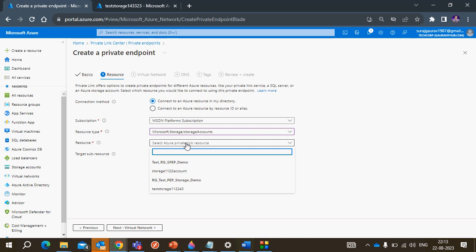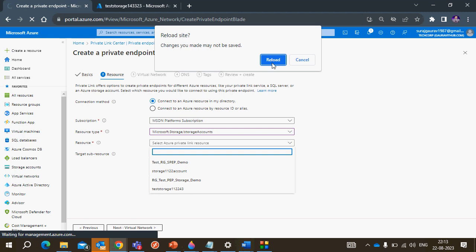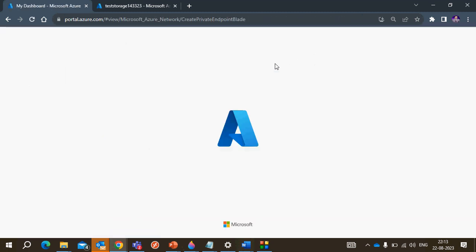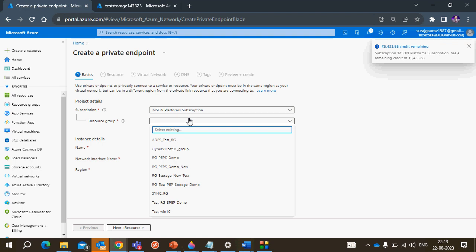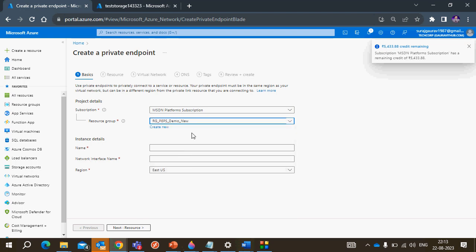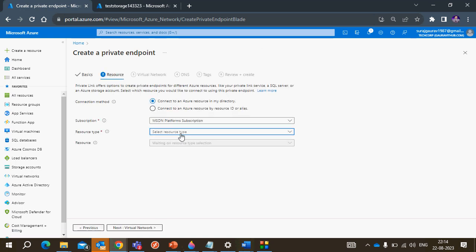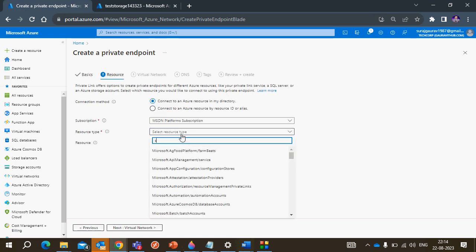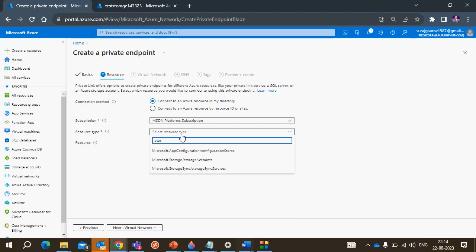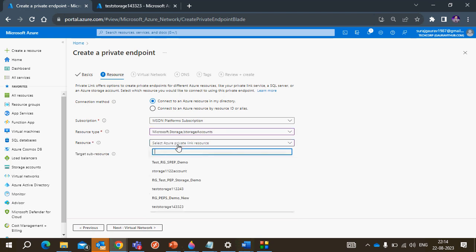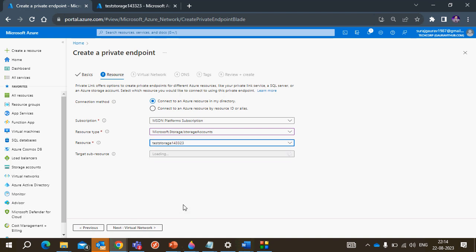I think I need to click on the refresh button, so I'm just discarding the change as of now and doing the same thing again. Resource group, some random name, test endpoint for storage, and interface. I'm not changing anything in the interface. Resource, just scroll down, and storage account is the type of our resource, and you will get the storage account name.